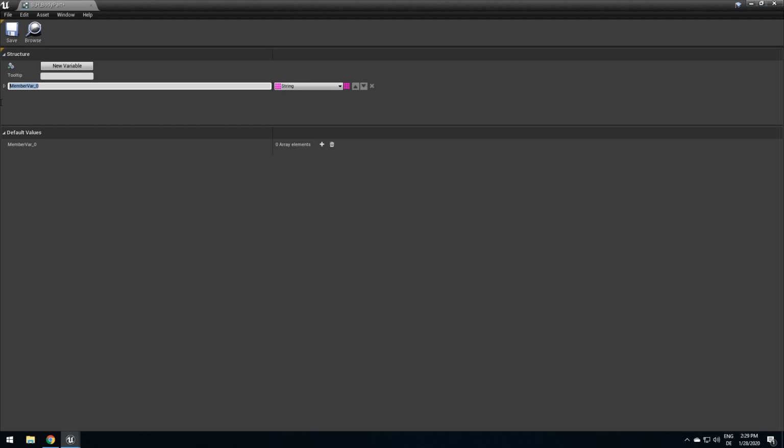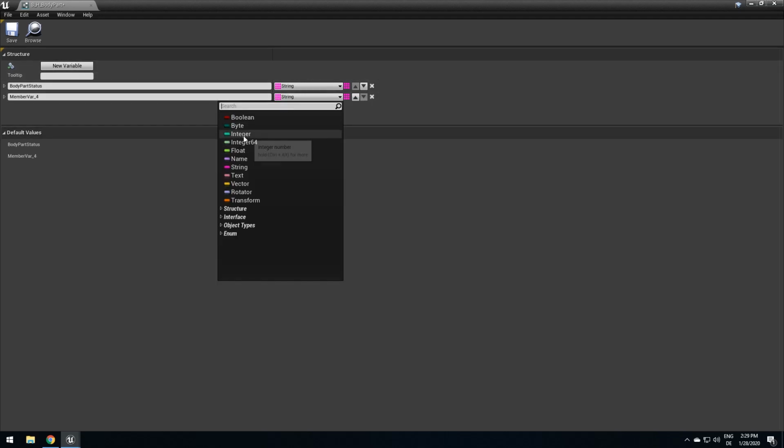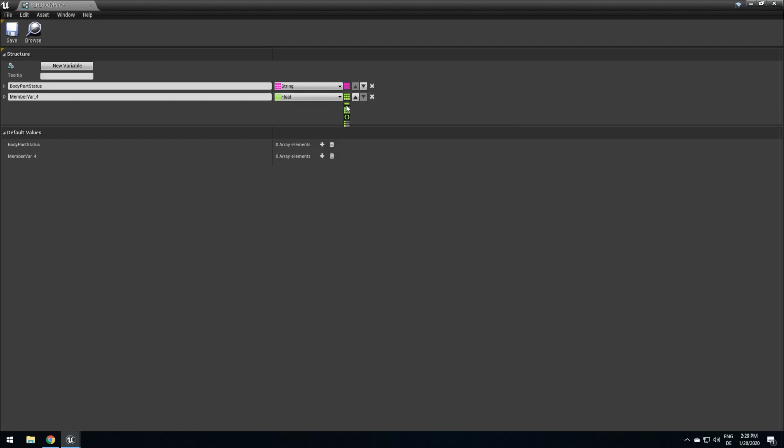So what are we gonna call this? Body part status. Probably gonna rename this later down the line, but for now I'm gonna call this body part status. Then I want just a float value, which is max health. And then I want another value, which is gonna be current health.